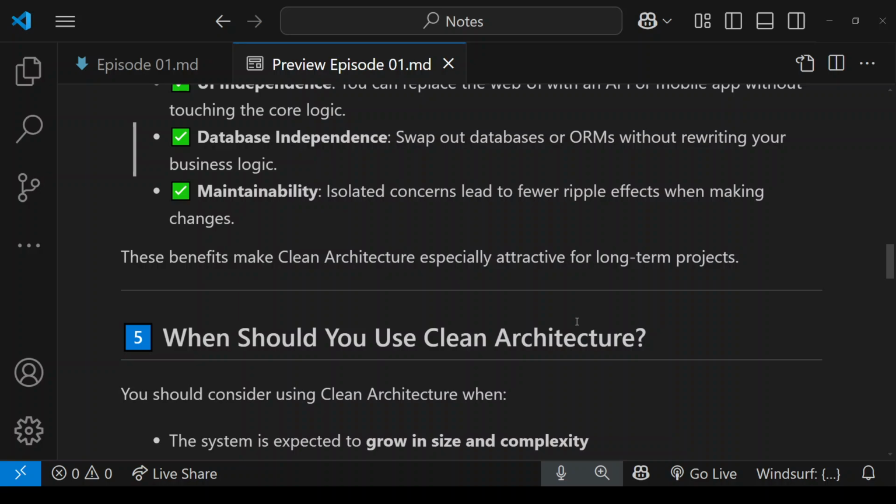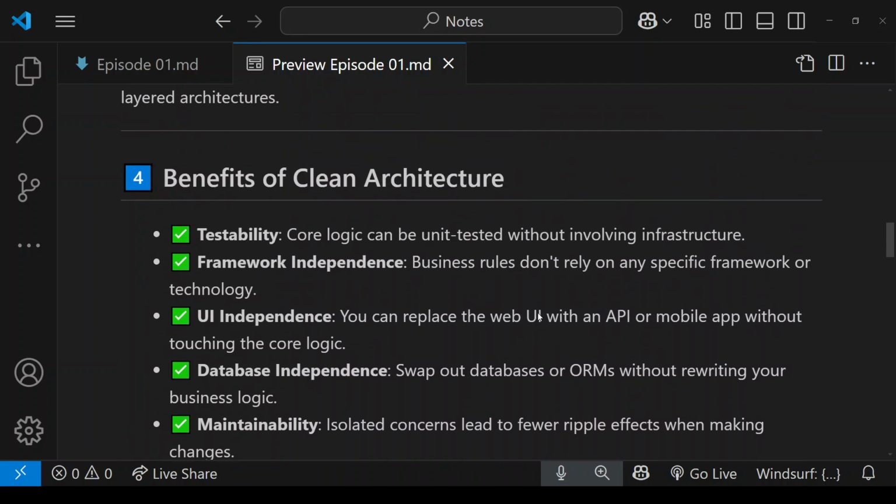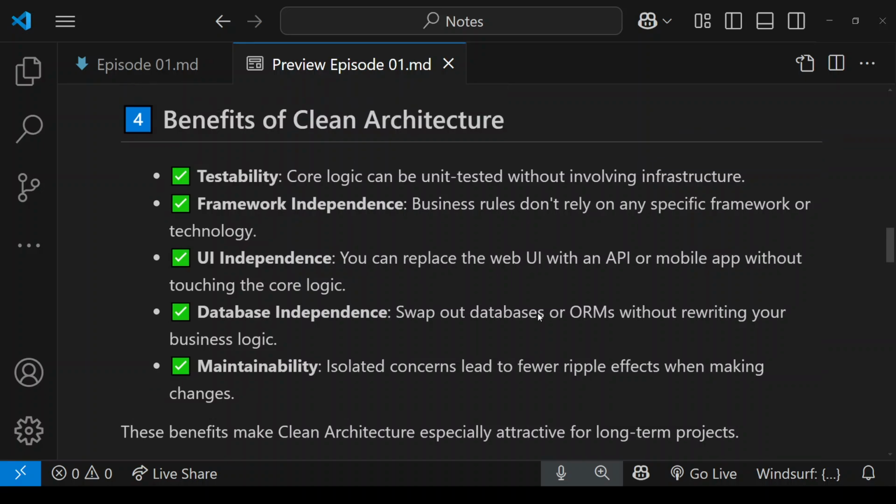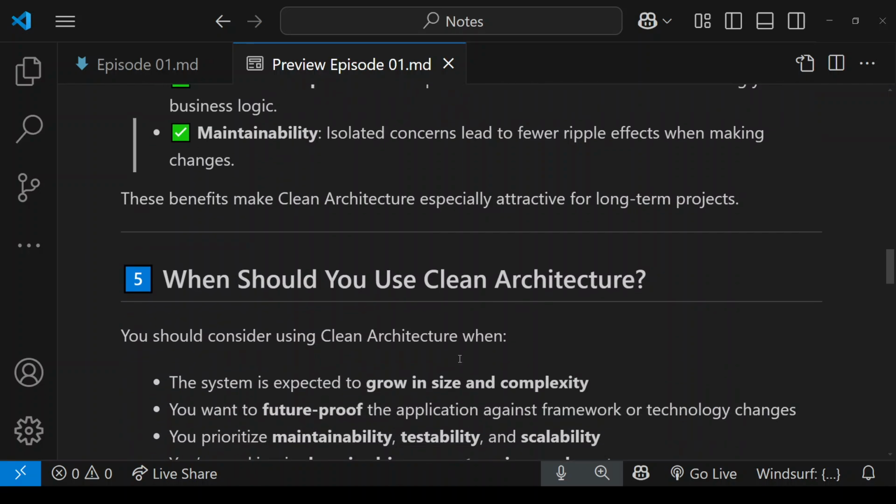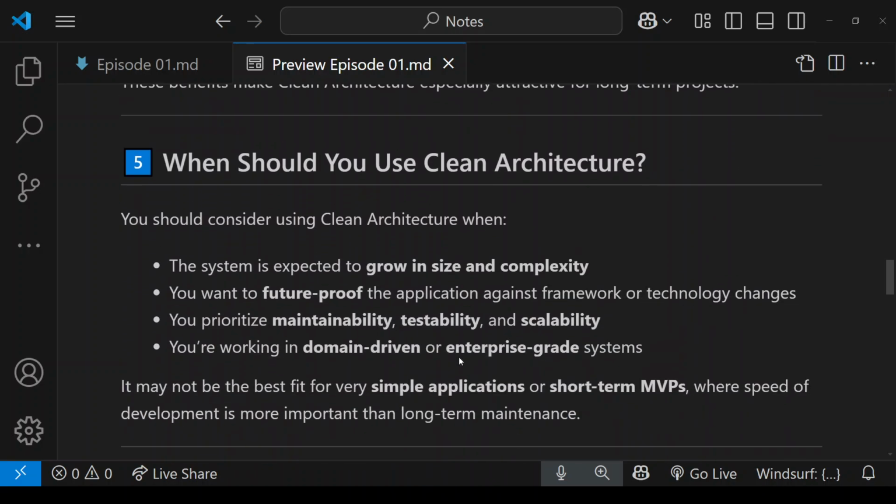Maintainability: because you have separated many different concerns, because you have isolated them, your code will be very maintainable. You will have fewer and fewer ripple effects, meaning that when you make a change to one part of the application, other parts will not necessarily change. So these are some of the benefits of clean architecture. This list, of course, is not exhaustive. There are many other advantages as well, but I decided to go with these for this list.